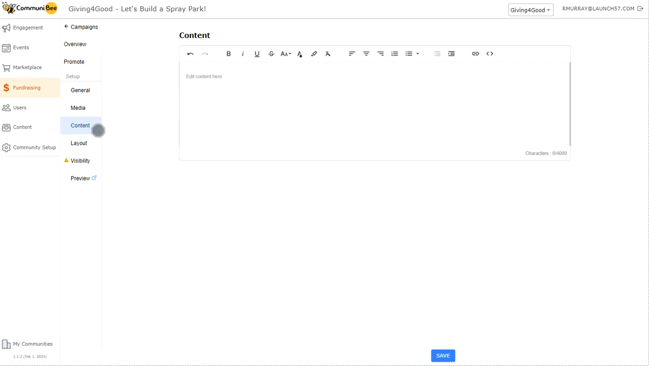So now onto the content tab. So this is where we can take that short description and add more detail to it. So we have up to 4,000 characters to provide as much detail as we feel is necessary for this campaign. So we can describe again what our goal is, where the funds are going, how the funds are going to be used. And again, if you need more space, you can add additional content from the layout tab.